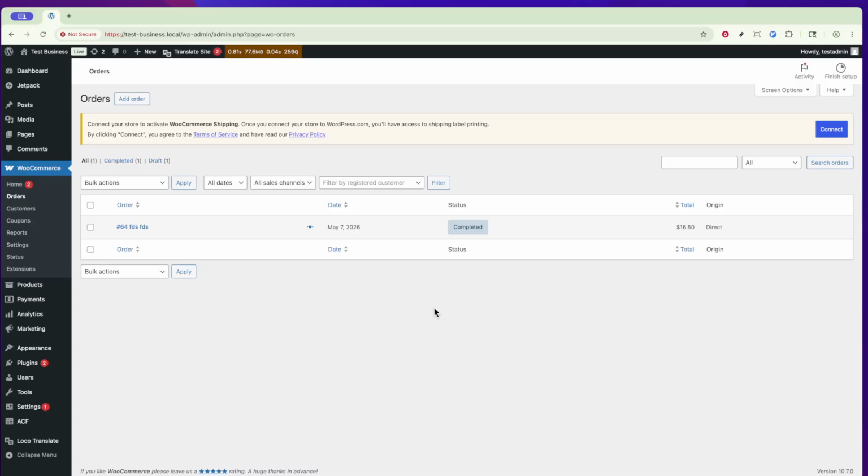Now, one of the most useful features here is the filtering options. These allow you to sort through your orders based on specific criteria like the order date, the customer's username, or even their email address. Simply select the criteria you want to use, click Filter, and you'll get a more focused list of orders to work with. This is super handy when you're trying to track down a specific order or check on purchases from a particular customer.